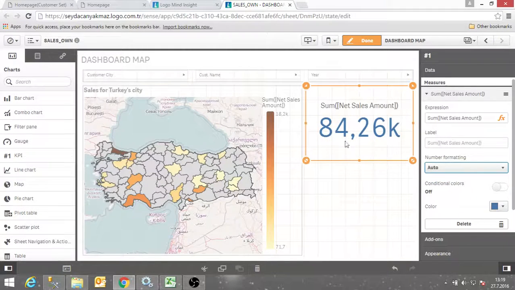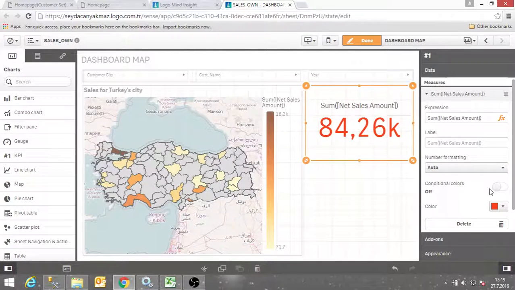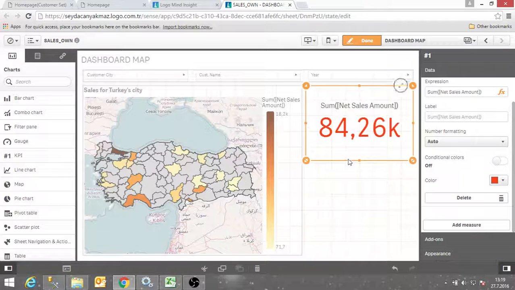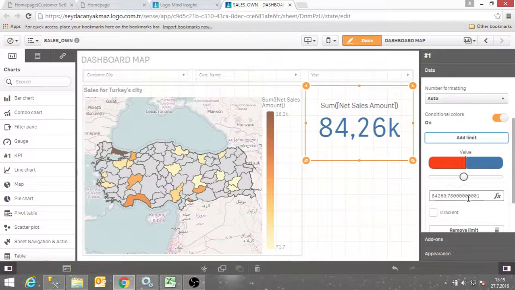If I select auto, it will show like this. You can change the color of the data from here. For example, I will change it from blue to red. And in this menu, if you want to add a condition to the KPI object, you have to slide this button from off to on, and you can add a limit from here.